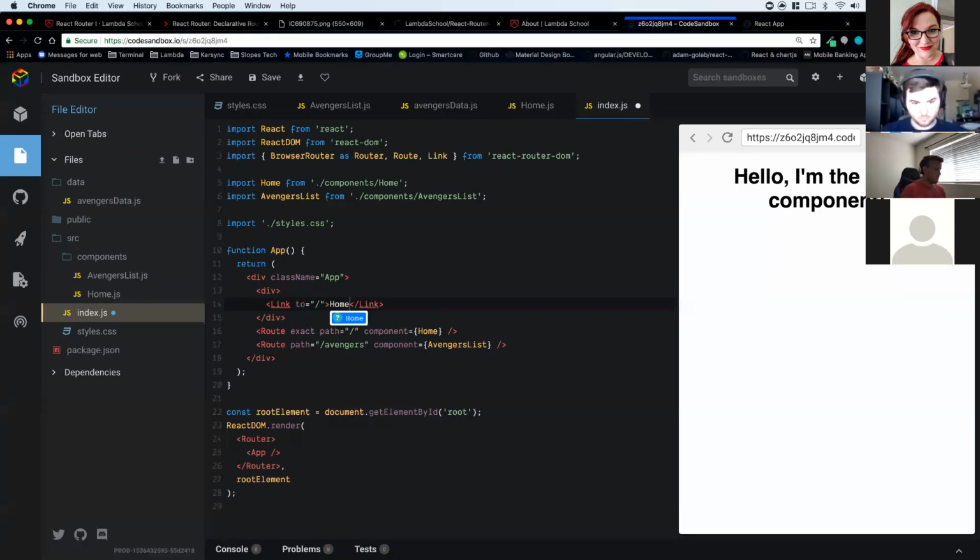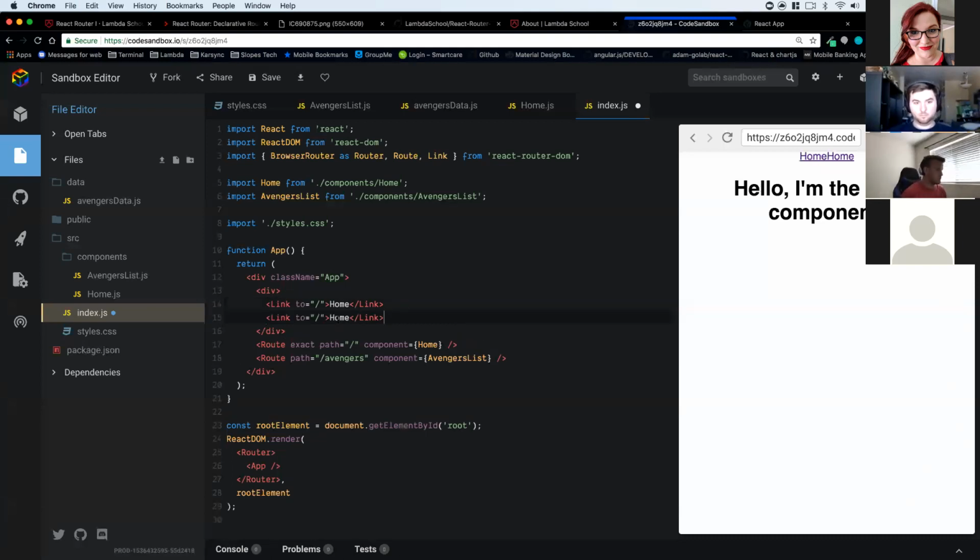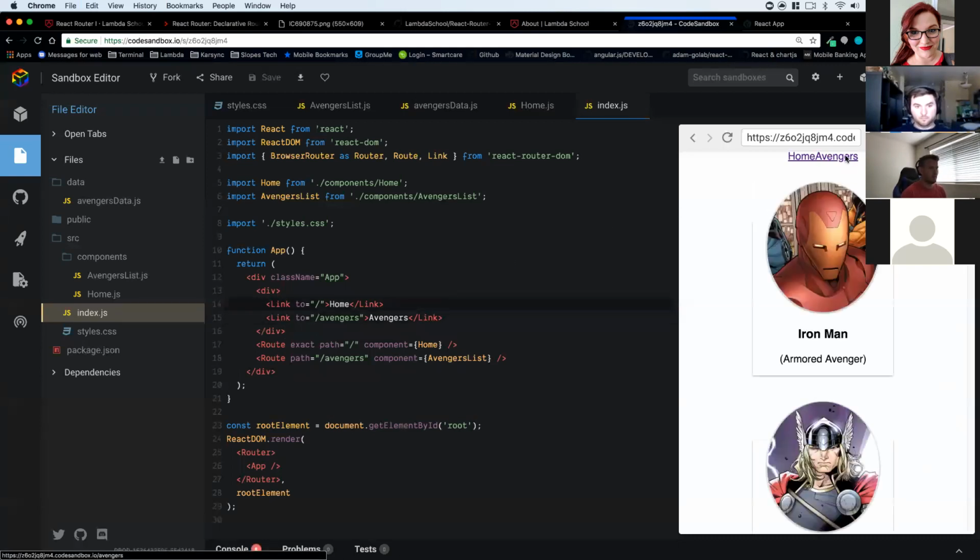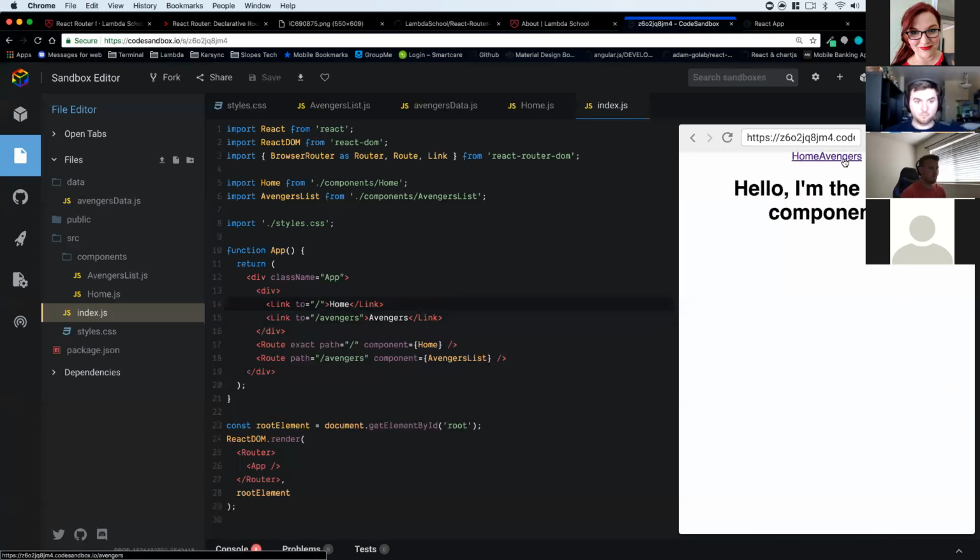So we're going to give it the word home inside it. And we're going to say when we click on this, we want to link to this URL. And then we're going to make another one for our Avengers. When we click on this, we're going to link to /Avengers. So when we click on Avengers, it takes us to our Avengers list. When we click on home, it takes us to our home. So now we can go back and forth. This is way better than typing in the URL.